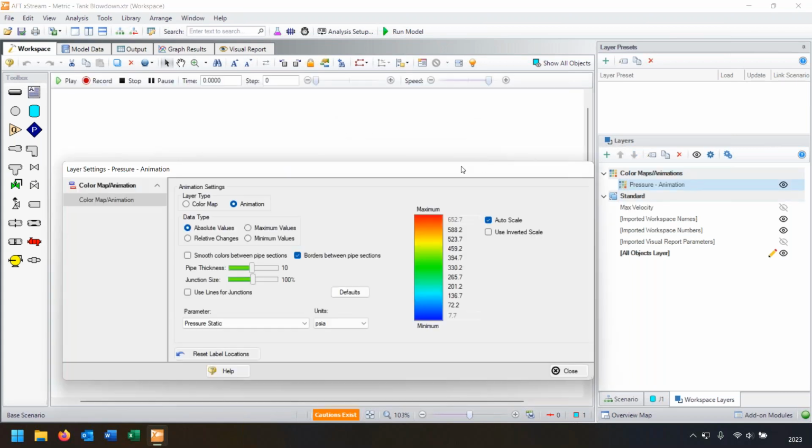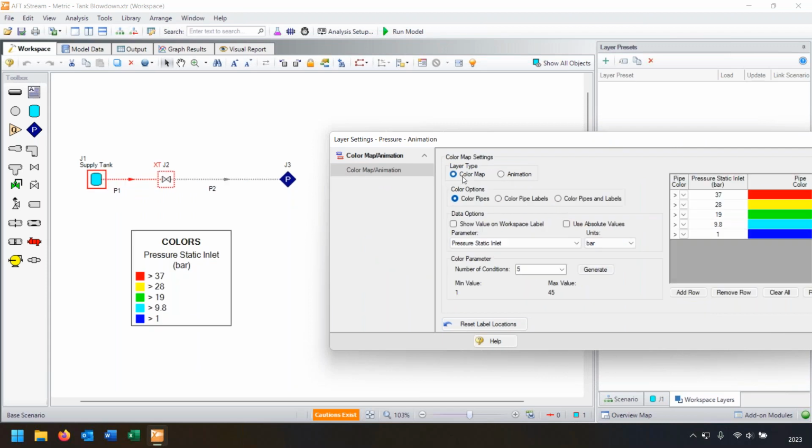So if we go into the color map, here we can create a strict color map, which will color it based on steady state results. So let's say we look at our velocity at the outlet. Here we can see it's not a very interesting color map. It's 0 meters in, 0 meters out, for pipe 1 and for pipe 2.